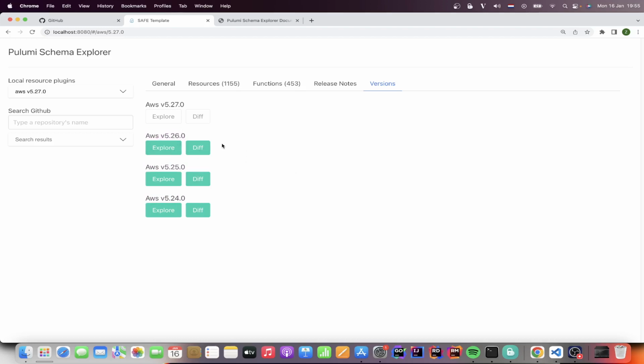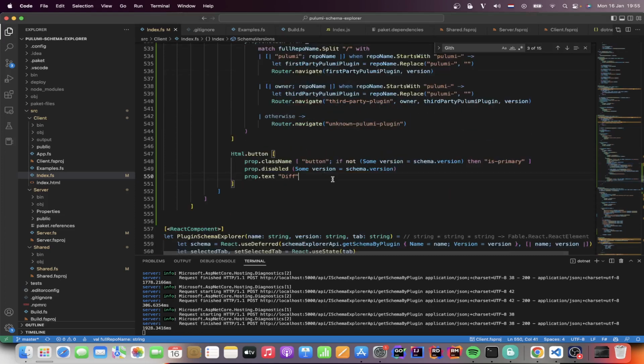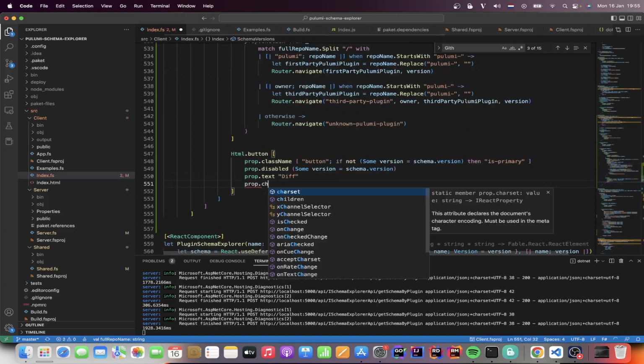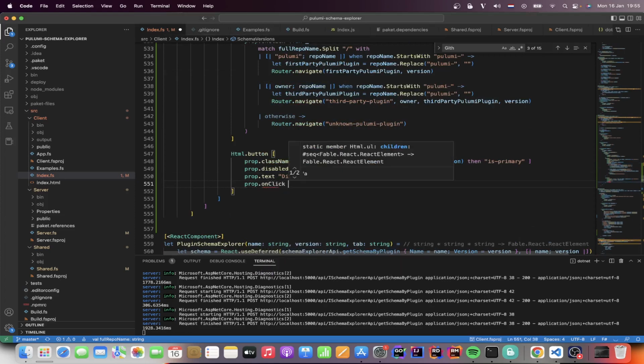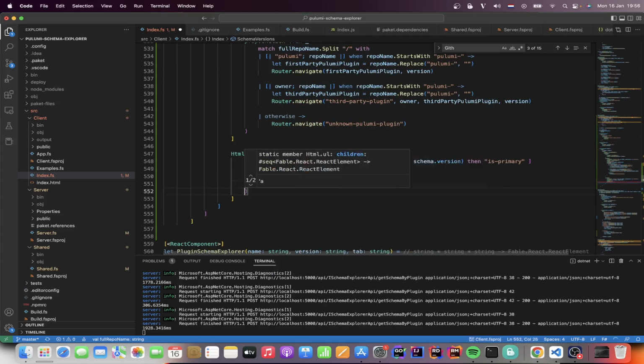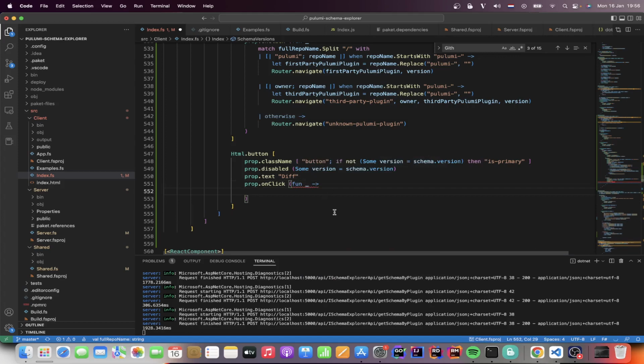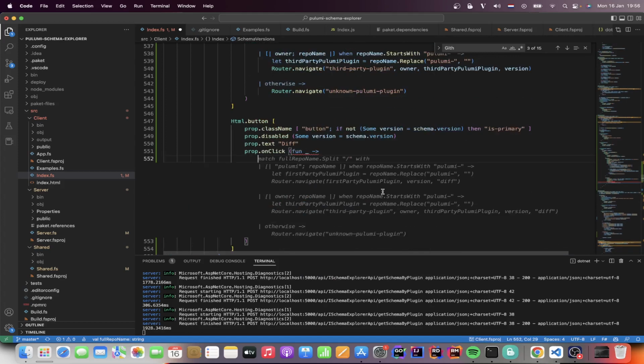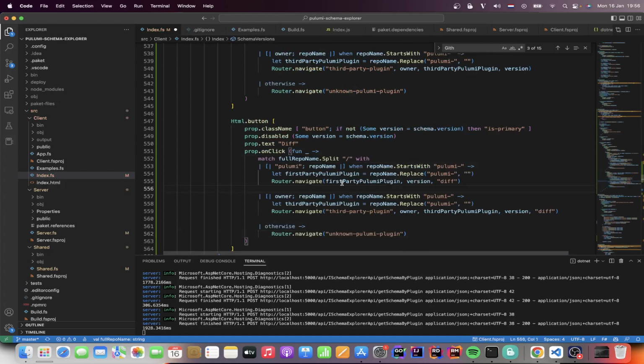And next up is diff. All right, on click. Very similar. But now it's actually a diff third party, but now it's actually like diff version, current version, and the one you clicked.